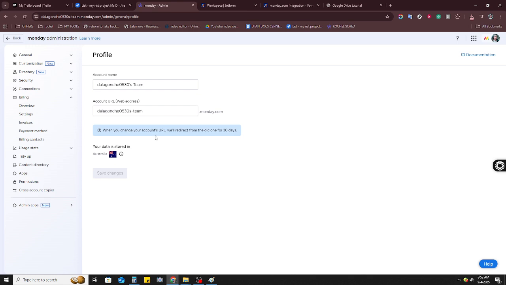Once you've confirmed cancellation, your subscription won't terminate immediately. Instead, it will end at the next billing cycle. This policy provides some flexibility in case you change your mind or need additional time to transition your tasks and data elsewhere.